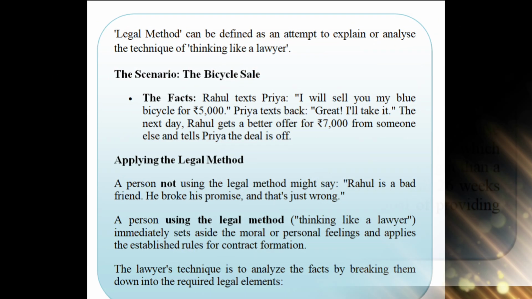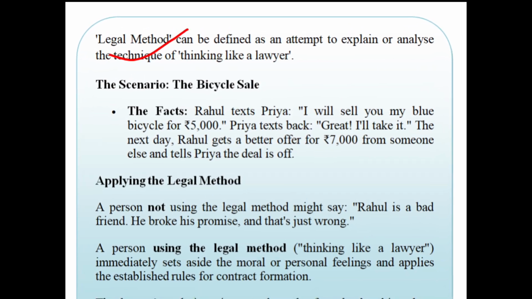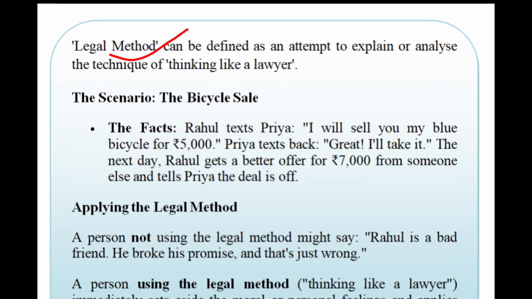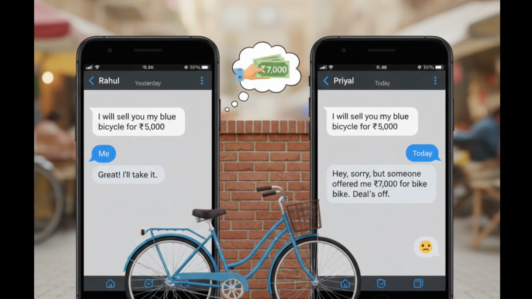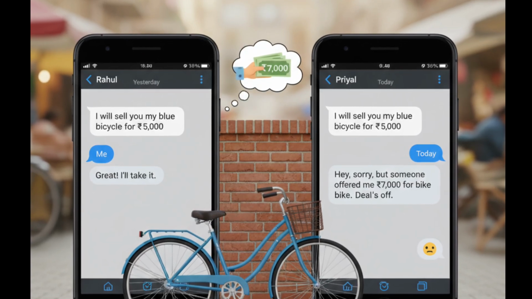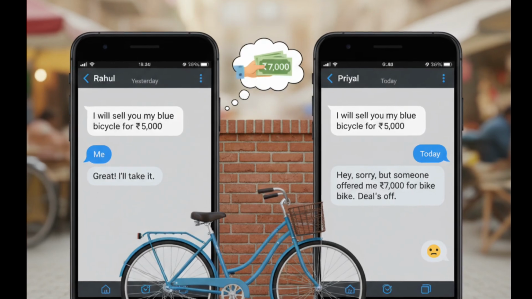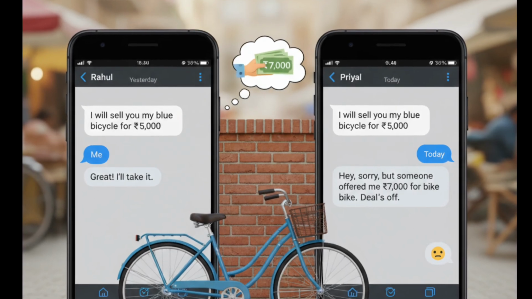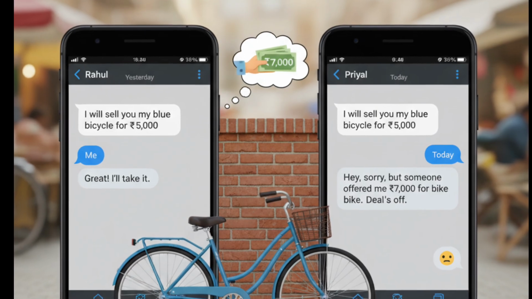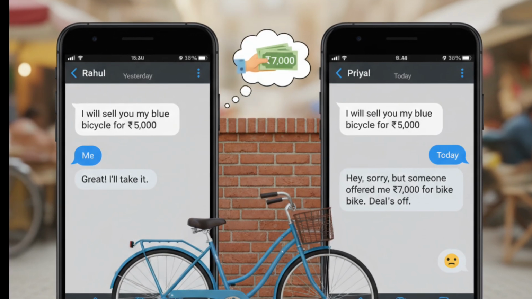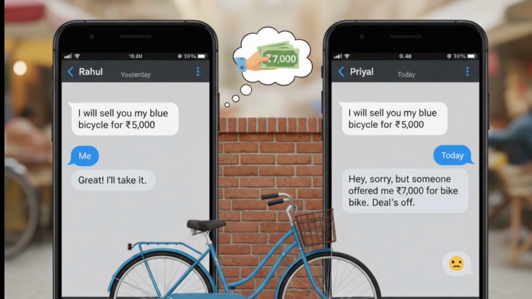Dear friends, legal method can be defined as an attempt to explain or analyze the technique of thinking like a lawyer. Now let's understand the technique of thinking like a lawyer. For example, Rahul texts Priya, "I will sell you my blue bicycle for 5,000 rupees." Priya texts back, "Great, I will take it." The next day, Rahul gets a better offer for 7,000 rupees from someone else and tells Priya the deal is off.